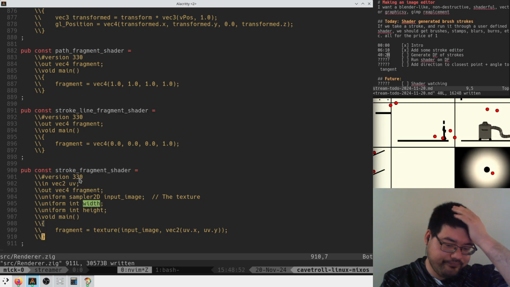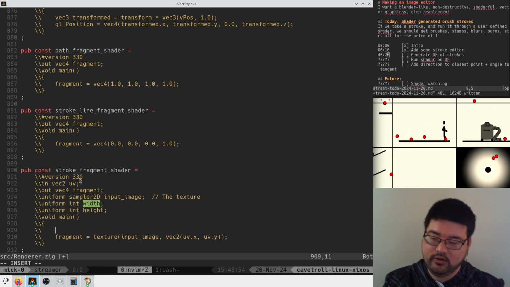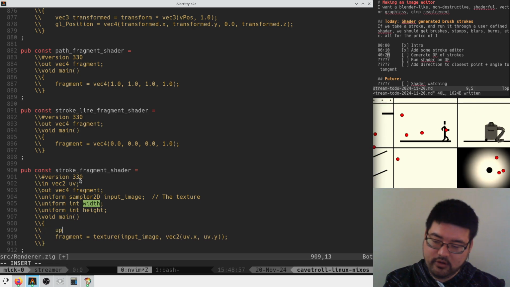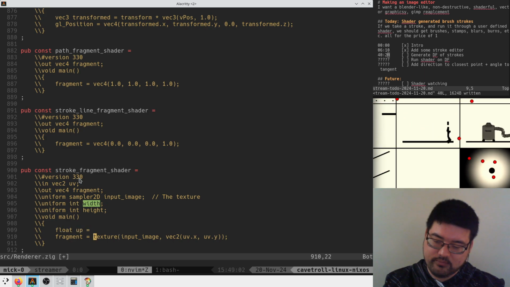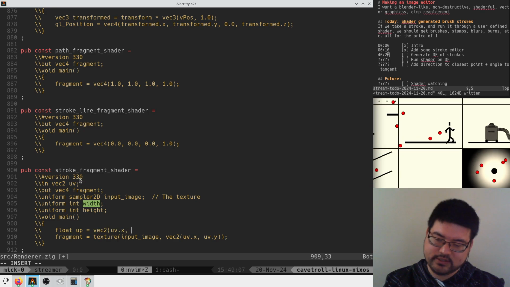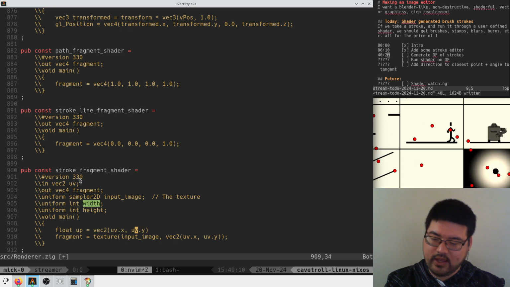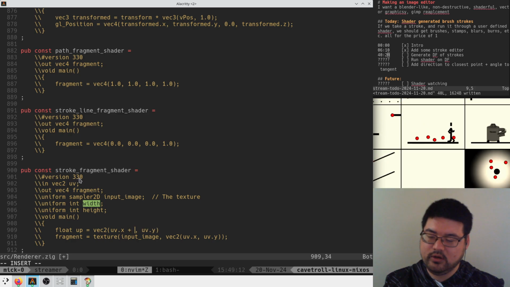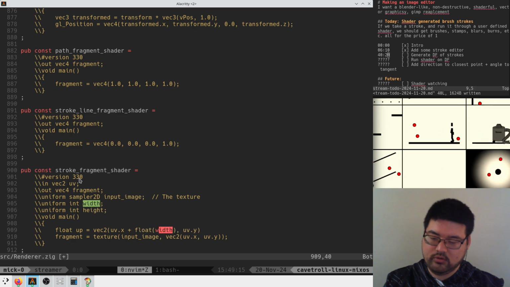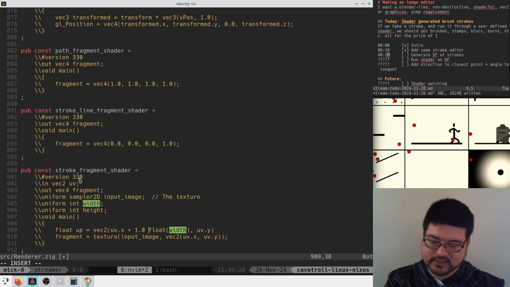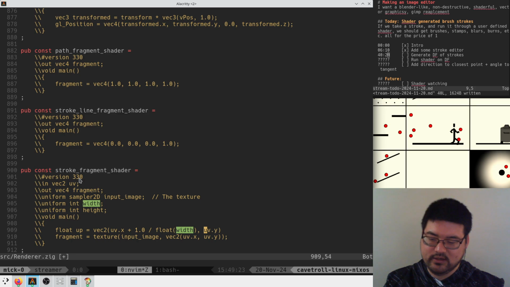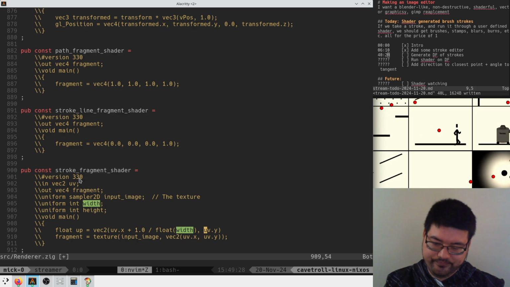We have something, and we want to look at up. Float up is going to be a vec2 of uv.x, uv.y, and the x is going to be plus 1 over this. Yes. That sounds right to me.